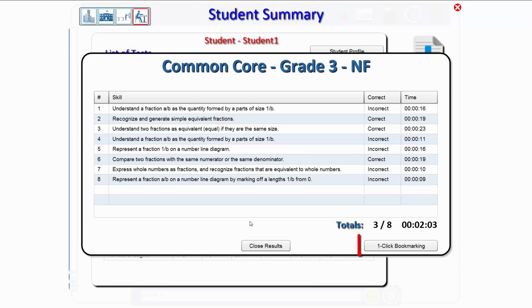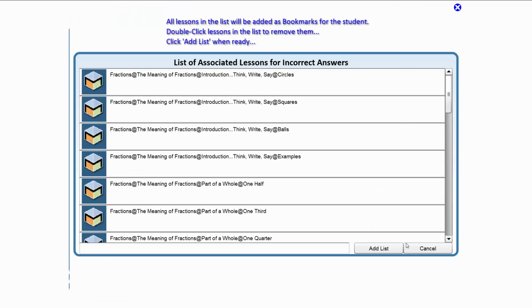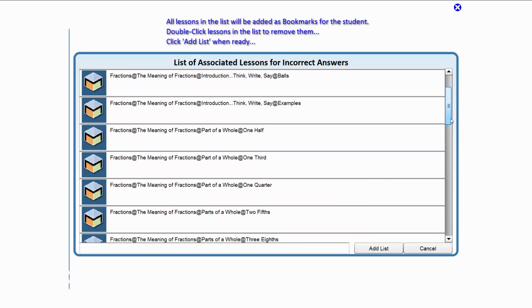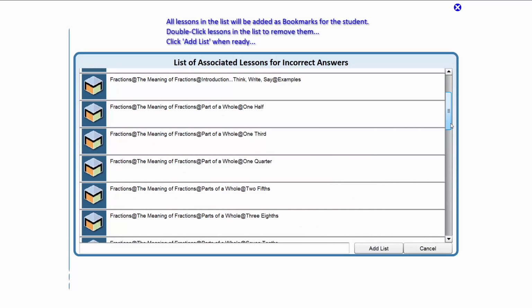A convenient feature here is the one-click bookmarking button. It returns a list of recommended associated lessons for all test questions that were answered incorrectly, providing the student with differentiated instruction in areas of weakness.